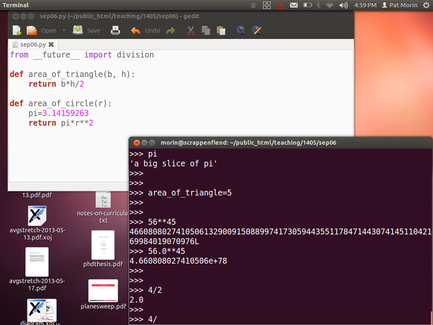So the new division doesn't do that. The new division says when you do division, what I'll give you back is a floating point number, even if you're dividing two integers.